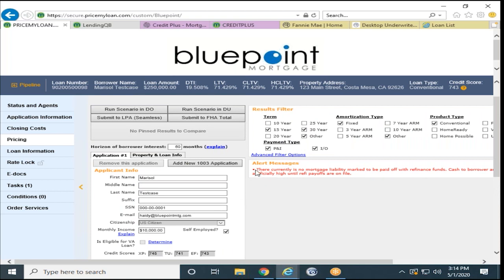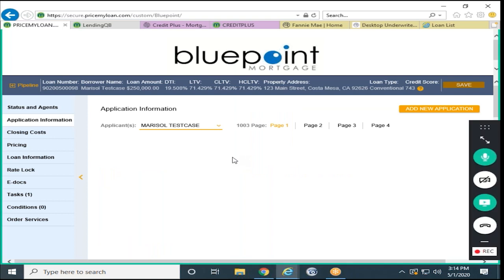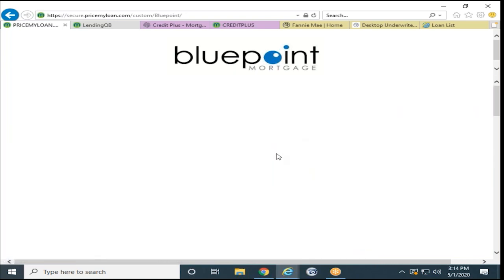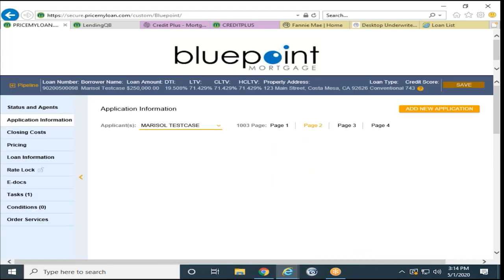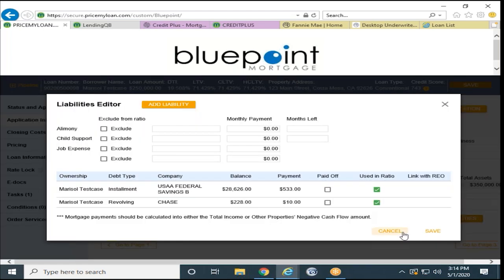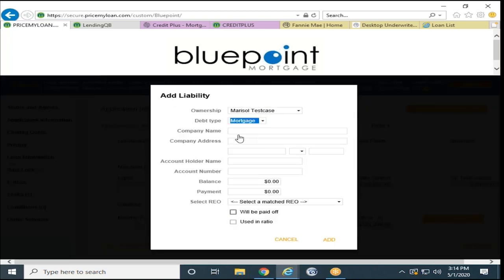Now I'm going to go ahead and make sure I don't have any alert messages here. So apparently it says there's no mortgage liability marked to be paid off. For some reason, if this happens, you've got to make sure you clear all the alert messages before you run your LP or DU. So I'm going to go back again to the application information, which is simply the 1003. Page 2 is basically where I have my liability screen. I'm going to edit the liability. I'm going to add one. That's a mortgage.